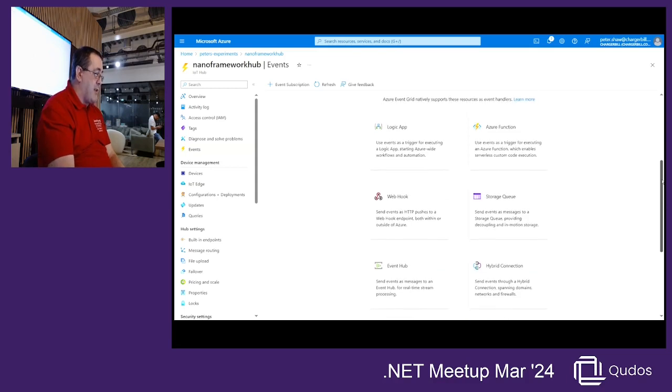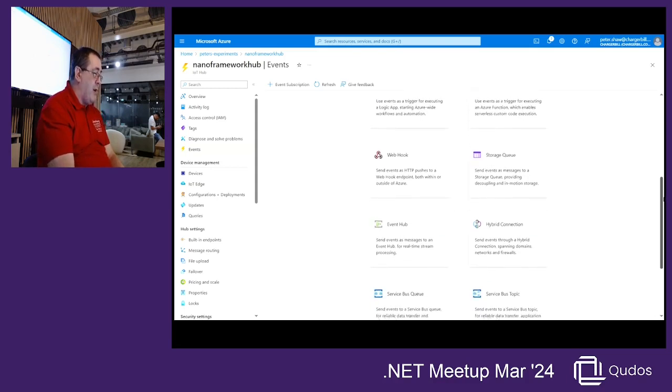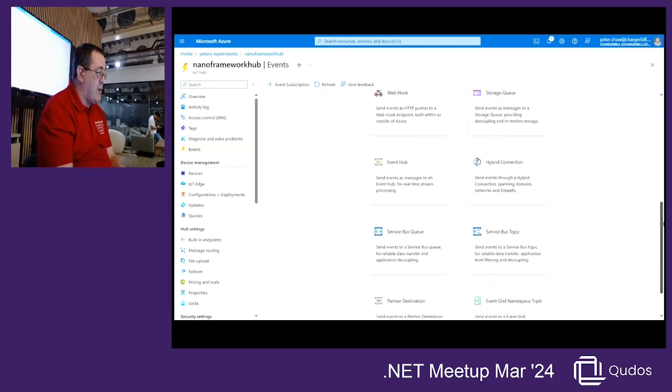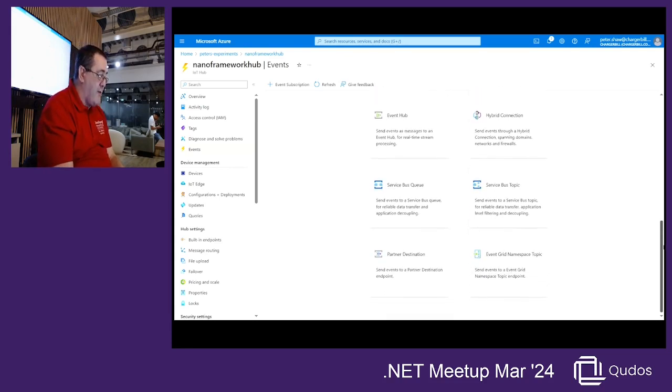Any of those five messages that come through that events channel can go to any of these things here. So you can connect it to a Logic app, Azure function, your own webhook. It doesn't have to be an Azure webhook. So you can have your own HTTP thing running on Azure or anywhere, on AWS, Linode, anything like that. And you can send it there. Storage queues, event hubs, service bus, event grid, all sorts of things. And then from there, you can send them onwards and upwards to other elements in your solution.